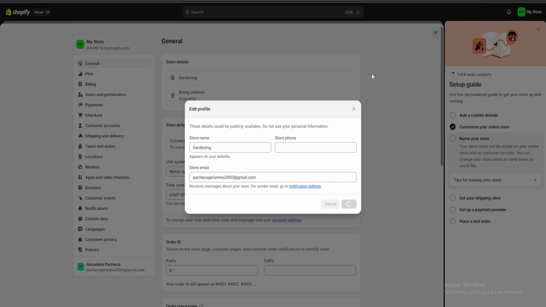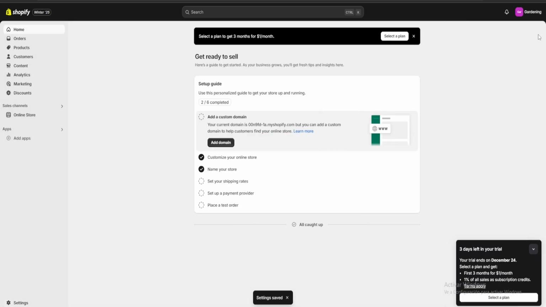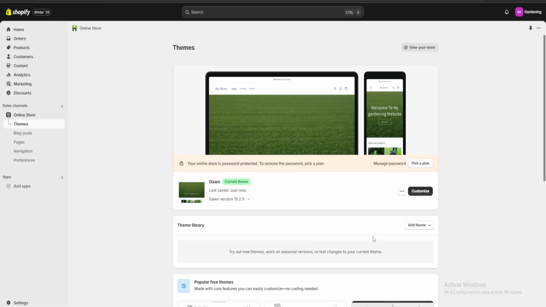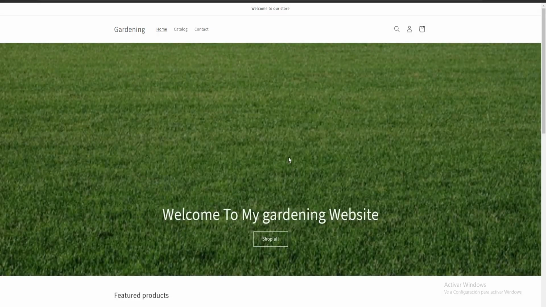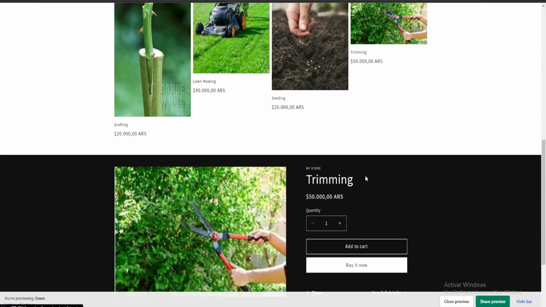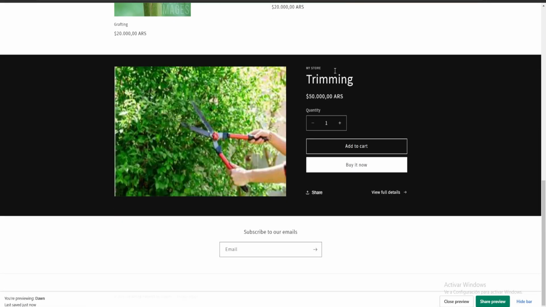I'm going to save. And in order to make sure that everything is correct, we're going to go back to online store, but now we are going to click on the three dots and we're going to click on preview. This is going to redirect us to our website, and as you can see on our header right over here, the name is going to be changed. We can scroll down to make sure that everything else is set up just the way we want.